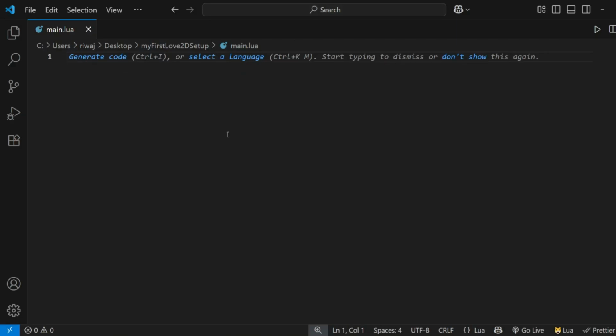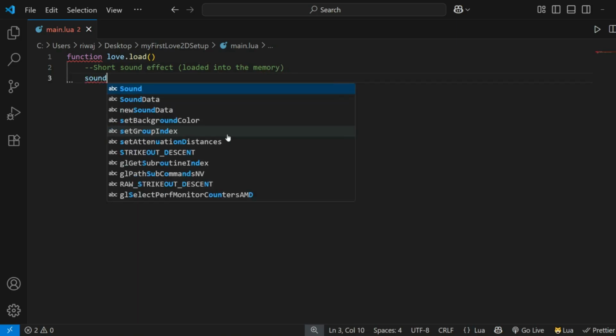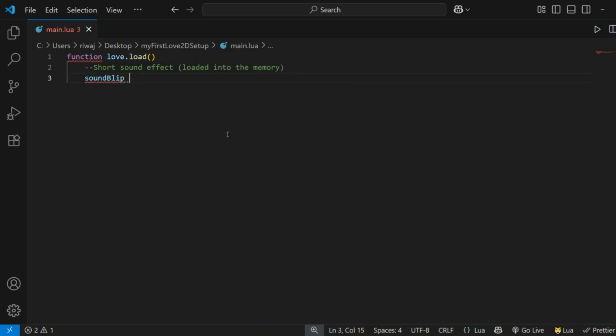To play sounds, we have to first load them using source objects. Think of a source like a music player. It knows how to play, pause, and stop one specific sound. So first we'll use function love.load in order to load our sounds. Then for our short sound effect, it should be loaded into memory, and we'll use something called sound blip, using the blip audio.